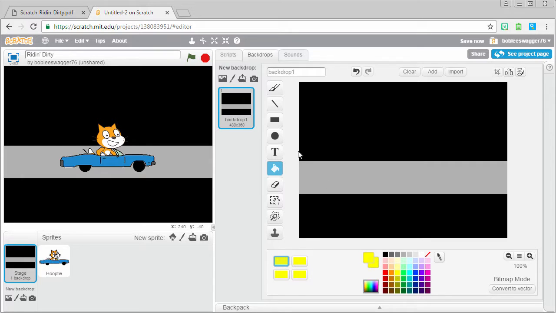And what is a street without striped lines? Choose yellow, and then you can use the line tool to create street lines. A lot of different things you can do. This just gives you some practice using the different tools that are available. Excellent.